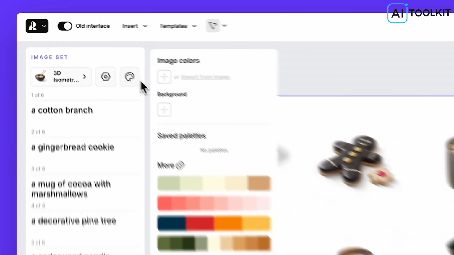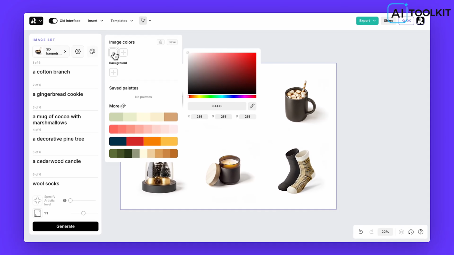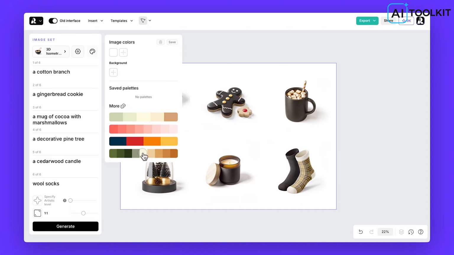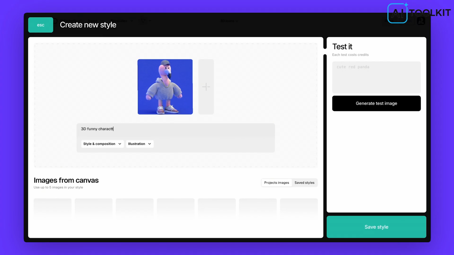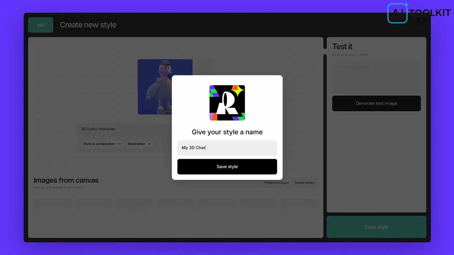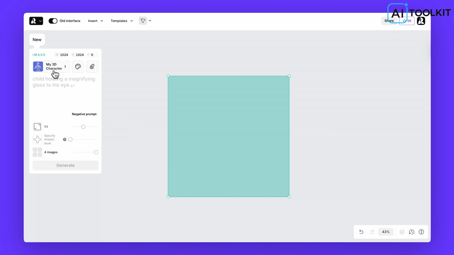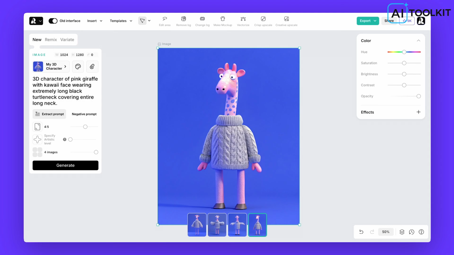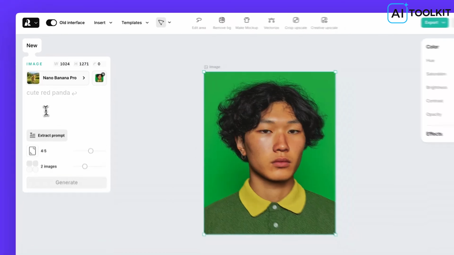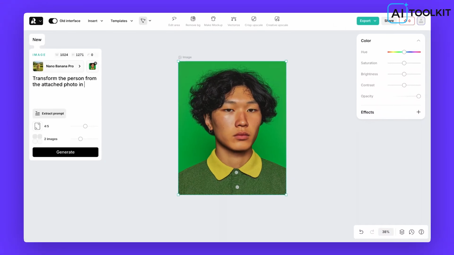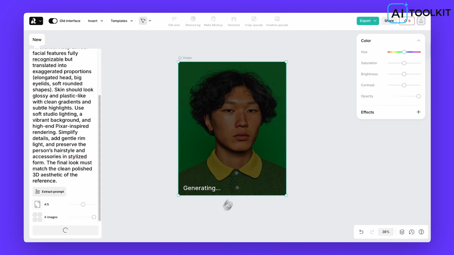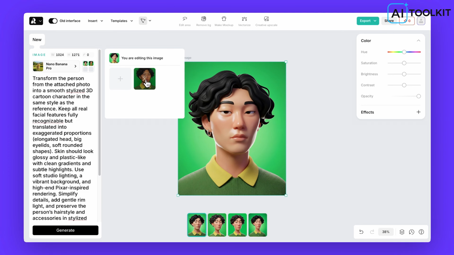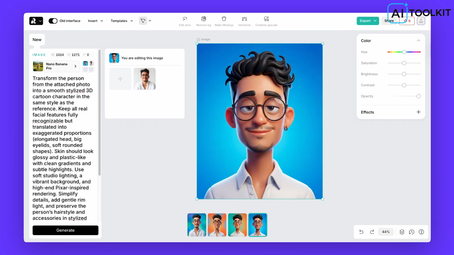We can lock in a specific color palette by adding our own colors or choosing a preset, which is really useful when we're following a brand identity. If we want something more personal, we can upload a reference image, tell Recraft what parts of the style to take from it, and save that as a custom style. After that, we can generate different characters or objects while keeping the same visual direction. And if we already have an image, we can also use Nano Banana Pro inside Recraft to transform it into a clean 3D look using a detailed conversion prompt.